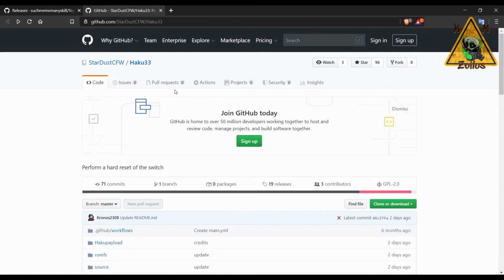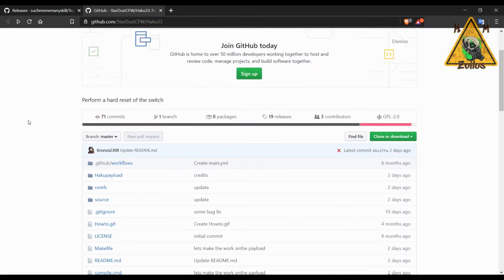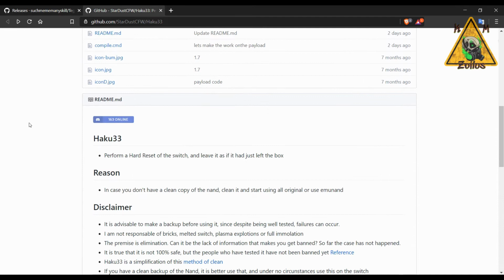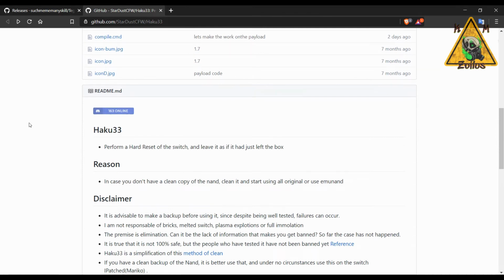Then we have Haku33, and this is pretty interesting. This is a homebrew that allows you to perform a hard reset of the Switch, but the kicker here is that it clears out everything, including all the CFW stuff left behind. So even when you do a reset of the Switch, if you've had custom firmware installed in it, you still have traces of that stuff left behind, and this will clear all of that out. It will not unban your Switch. So if for some reason you have a Switch that has been or is currently on custom firmware and you just want to start over from fresh, or you just want to make it a 100% legit Switch again without the fear of getting banned, then this is what you would use.